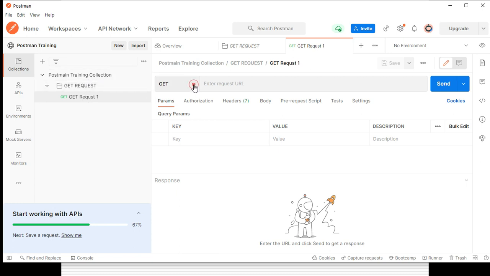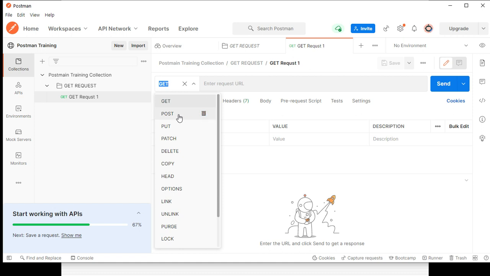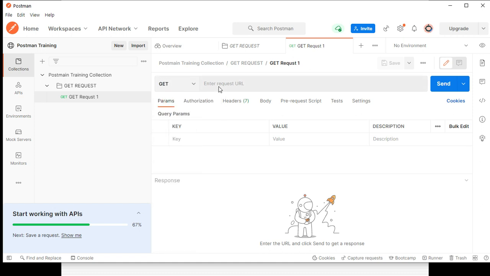After that you can select the request type. As we'll be dealing with the GET request, we can select the request type as GET. Here I'll first show you with the URL for google.com, so I'll enter www.google.com. That's how I can enter the endpoint after I select the request type.